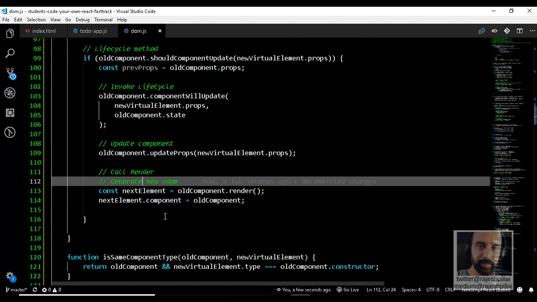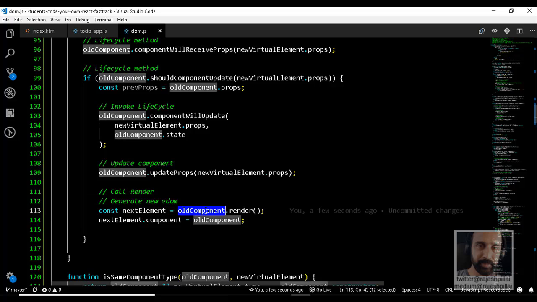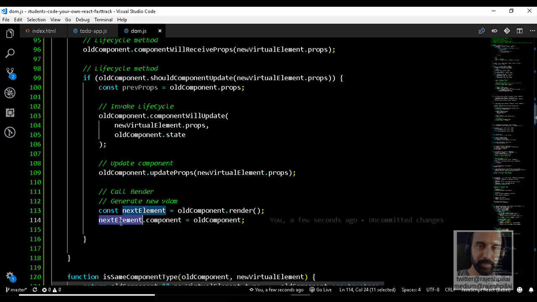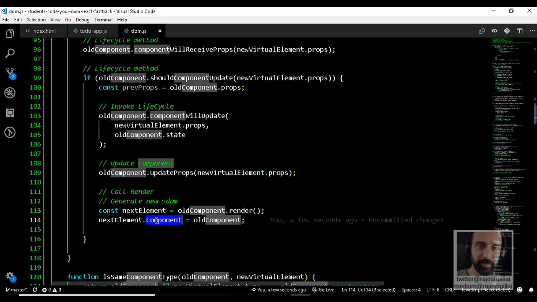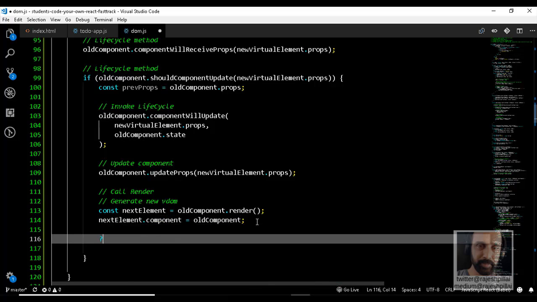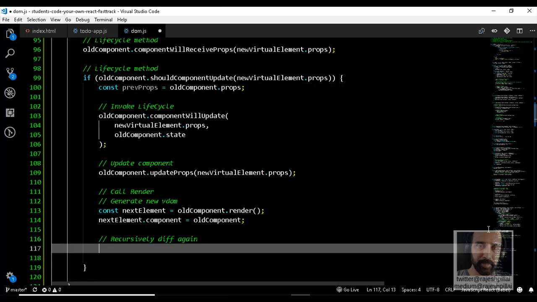So how is the new VDOM generated? We'll grab the old component and invoke the render method. Now this render method will give us the new VDOM. Once we get the new VDOM, we set the reference of the component back to the old component. Once we do this step, we have to recursively diff again, so that all the child elements are taken care of, right? That's where the recursive diff will come into play.